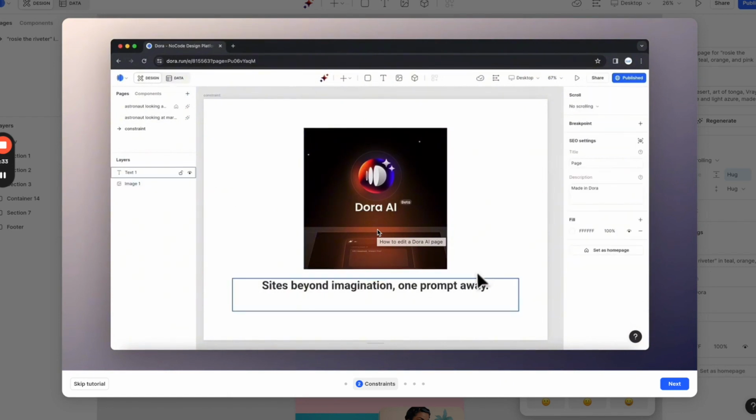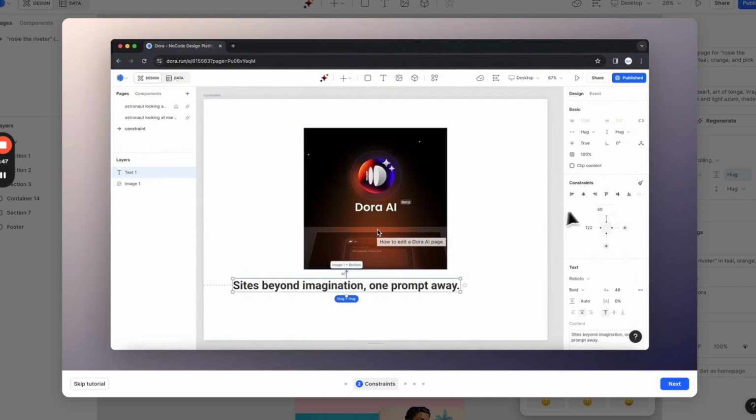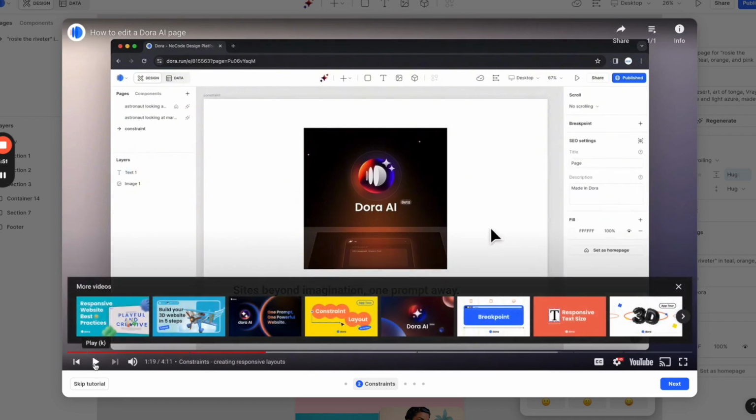And if I have a title or a line of text, I can either set it as a relative unit or set it to hide contents. In order to ensure this text box maintains a consistent distance from the image, I can connect the top dot to the image's bottom and set the distance under constraint. Okay, so let's just pause right there.